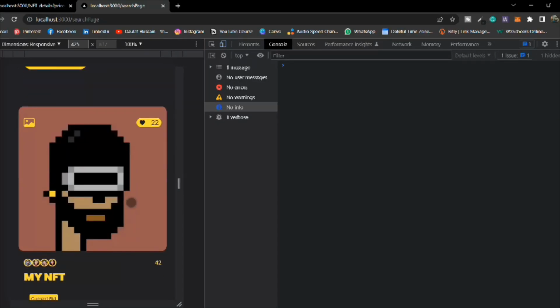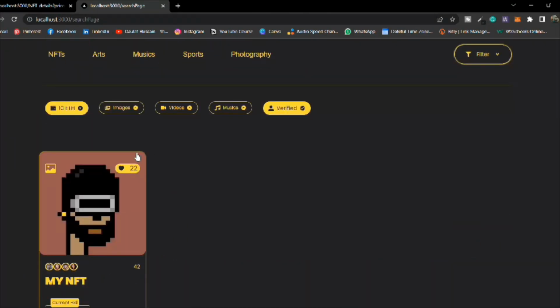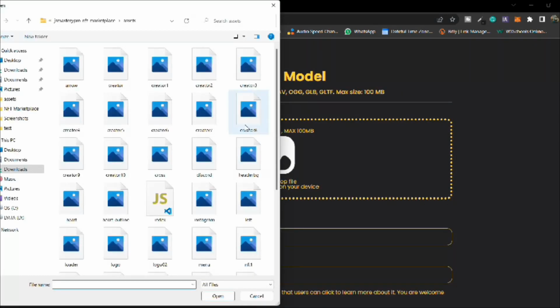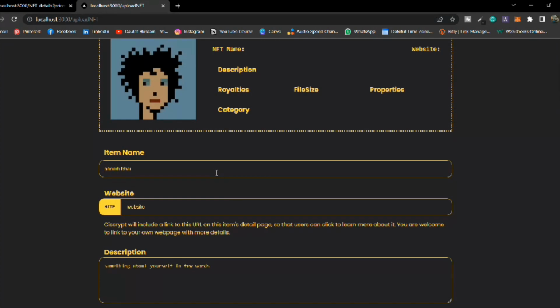So here we have the NFT we have created, you can see. So this is the first NFT, we have all the data. Now let's create another one, and let me quickly create this.